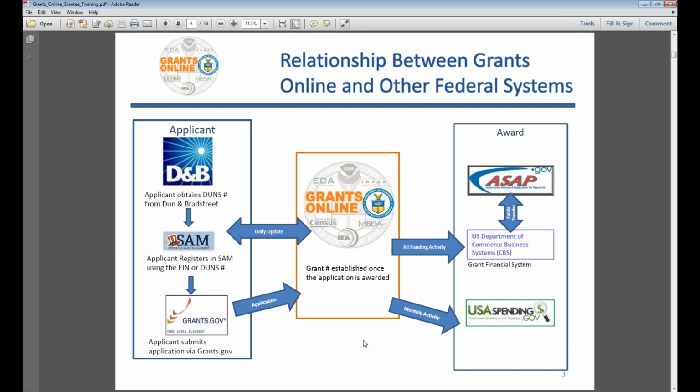The main identifying number for your organization is your DUNS number. So it is very important that as you get a DUNS number from DNB and register in the SAM.gov system, that's the DUNS number that we're going to enter into Grants Online to identify your organization. Not only are we using that DUNS number, but we also get a feed from the SAM.gov system. SAM is the System for Award Management.